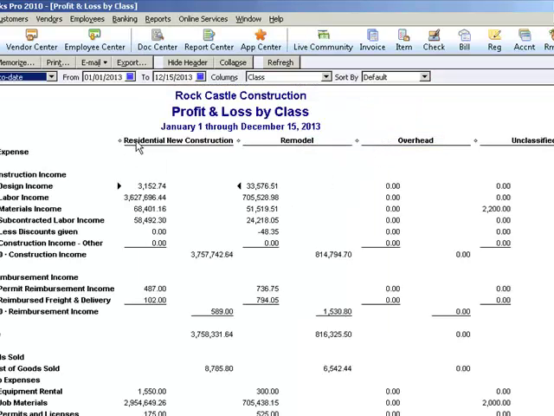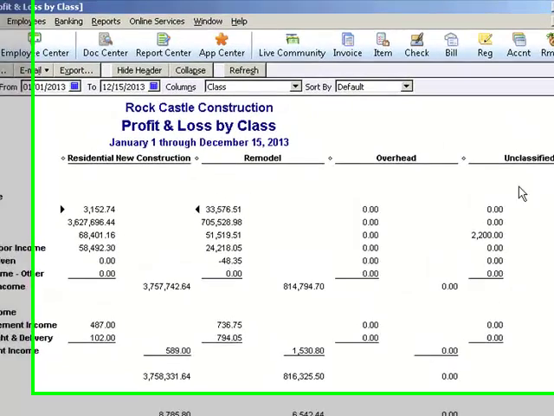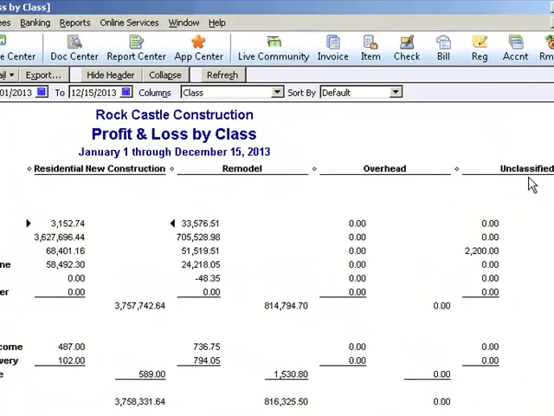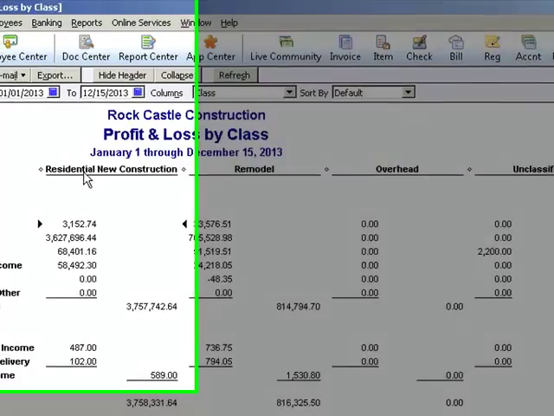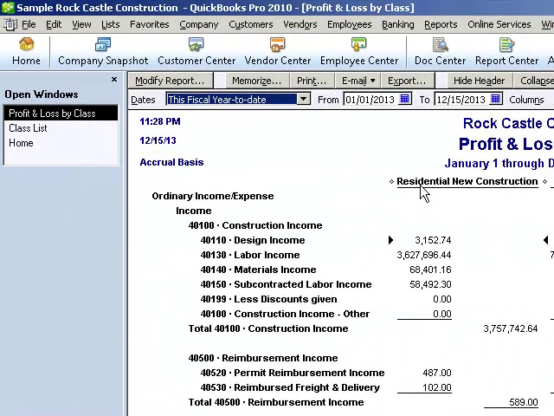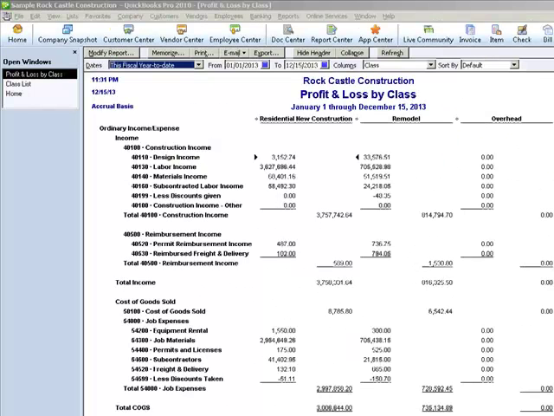And you'll see here that we have residential new construction, remodel, and overhead, and then also this unclassified. If you don't assign a class to a transaction, it gets dropped into this bucket called unclassified. What you're not seeing are the classes that we just set up, because we have never entered any transactions, be it an invoice or a bill.